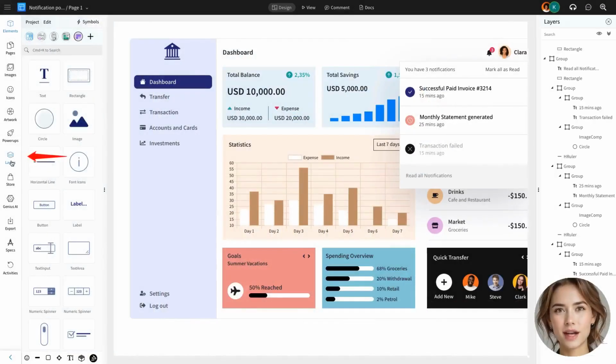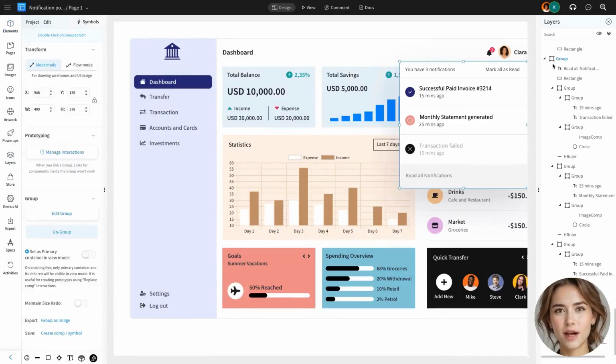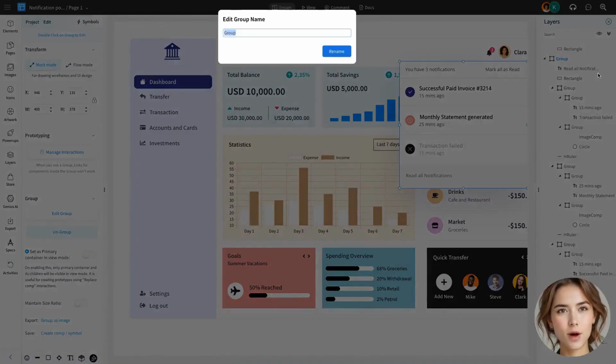After creating the notification drop-down in your design, head to the Layers section. Rename the drop-down for easy identification when managing interactions later in your design process.